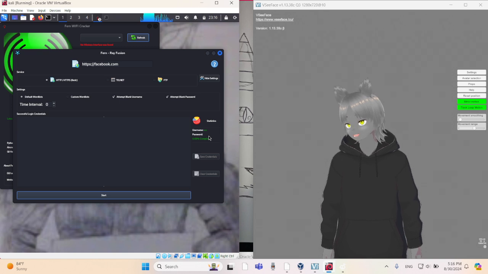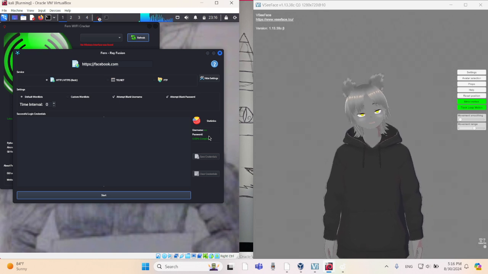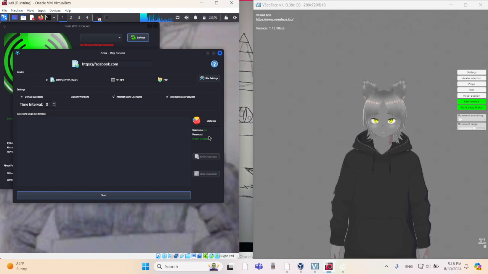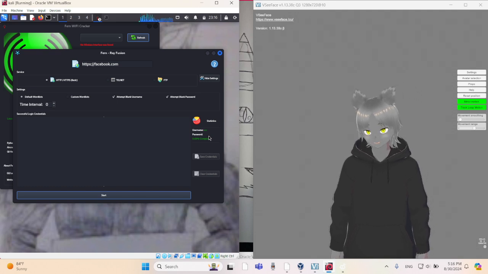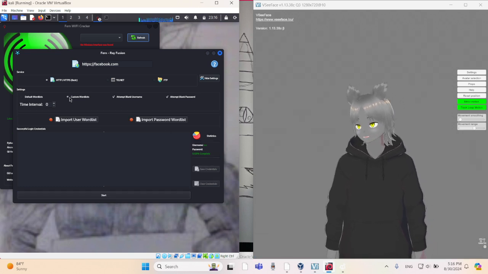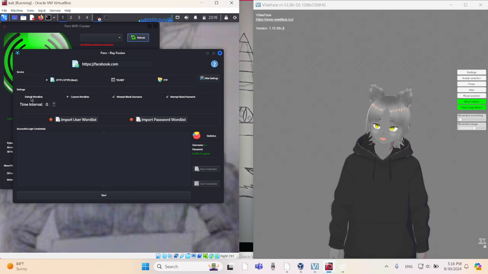Facebook has an automatic lockout, I think after 3 attempts. So after like 3 failed attempts, it'll lock you out for a certain amount of time, and then you have to wait a certain amount of time to log back in. So just keep that in mind. If your target is on a website that has an automatic lockout, then you want to keep that in mind when you're trying out these word lists, because it's not gonna continue with all of them. It's gonna stop after the third one.